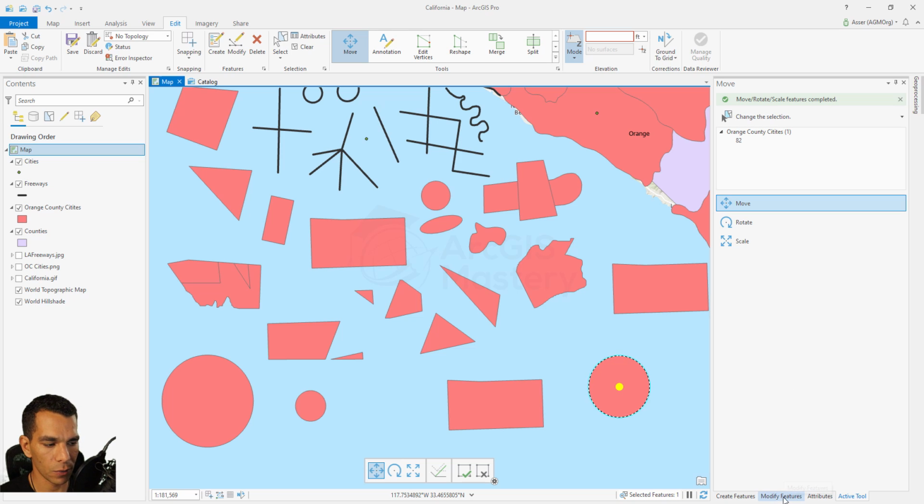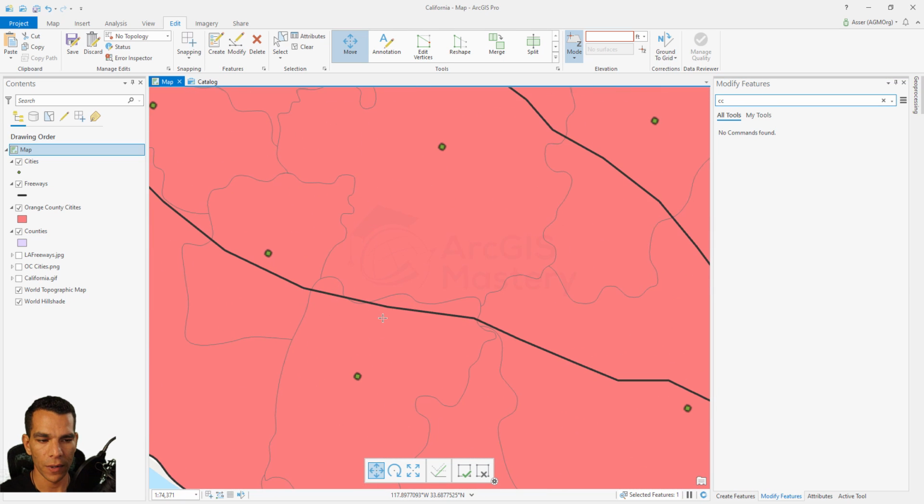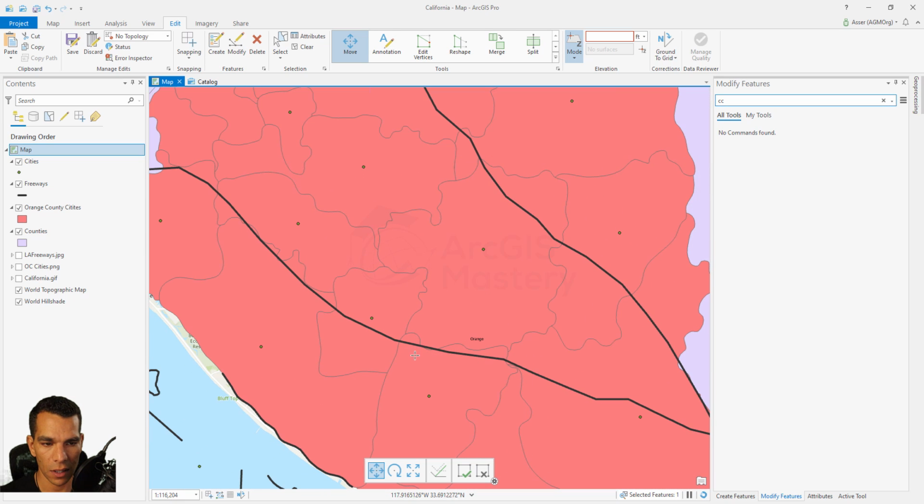So let's go back again to modify features and see what else we have. Here we have copy parallel, and copy parallel will just copy an existing feature that you select right next to it. And this one is good, for example, if you have a freeway, let's say the 5, and you want to draw this freeway in the other direction, but you want to have each direction to have its separate line. So sometimes when people draw freeways or streets, they draw it one line, but they have two different values for the directions. And sometimes you draw two lines and both of them have different directions. And using copy parallel will make it easy for you to copy this line right next to it.